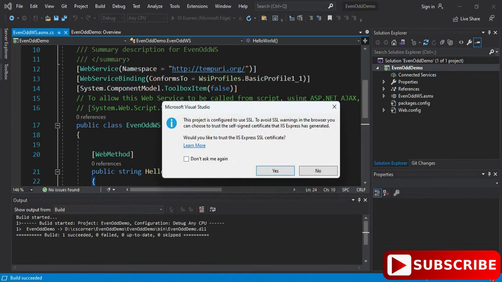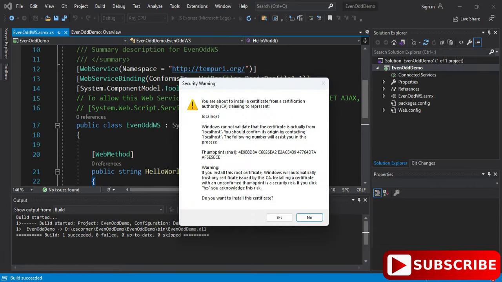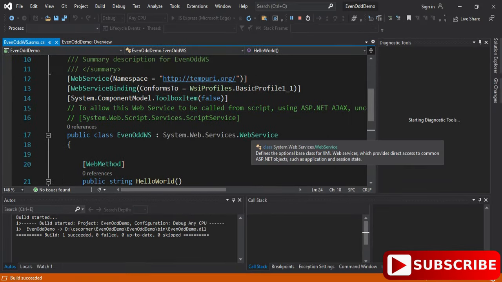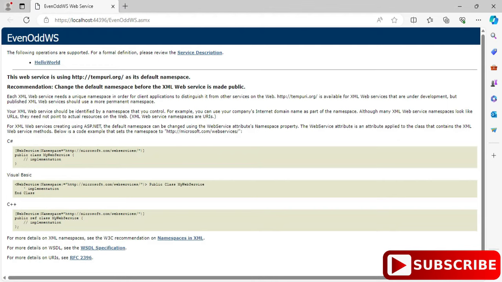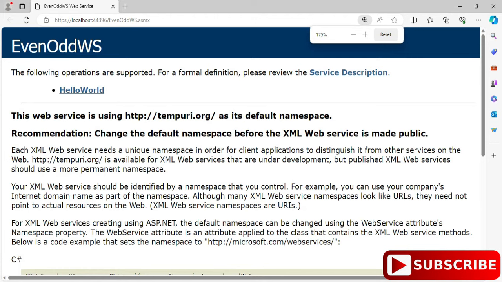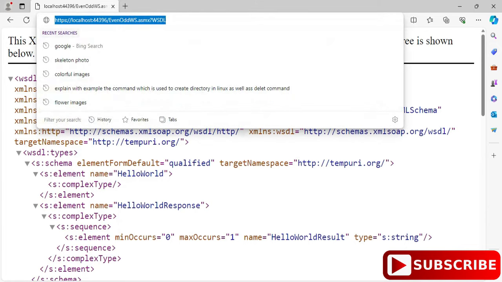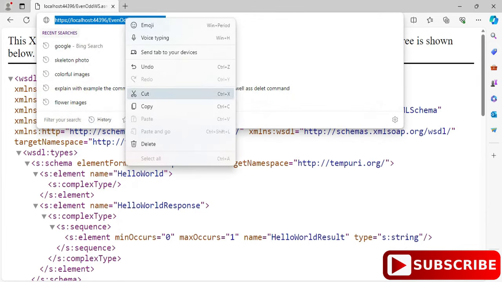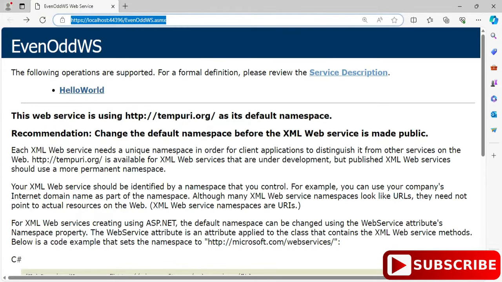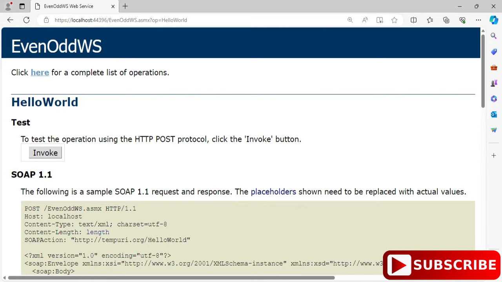So simply let's run this. Just click on this play button. It will open my web service in my browser. Here it has asked me something, so I click on the yes button, and now my browser has started, and here you can see my even odd WS, and hello world, that is the web method name, and there is a description, the WSDL file. You just copy this link by clicking on service description, because we require this for creating the client.